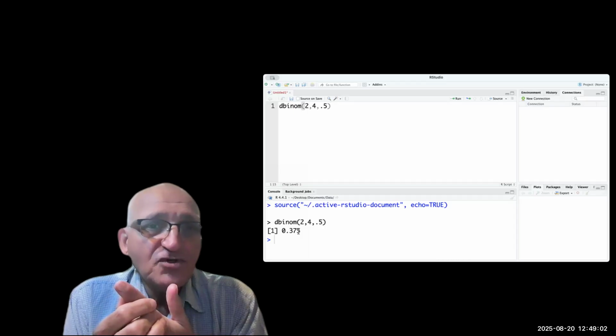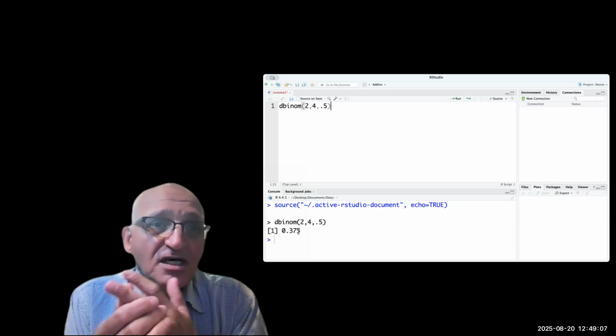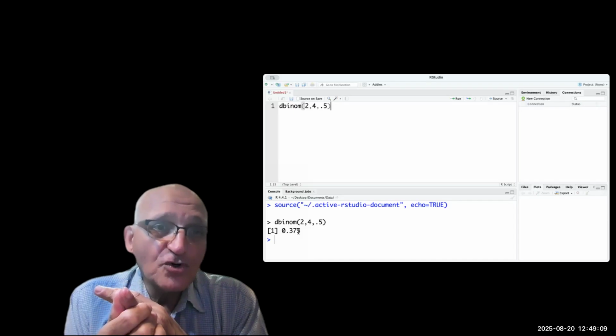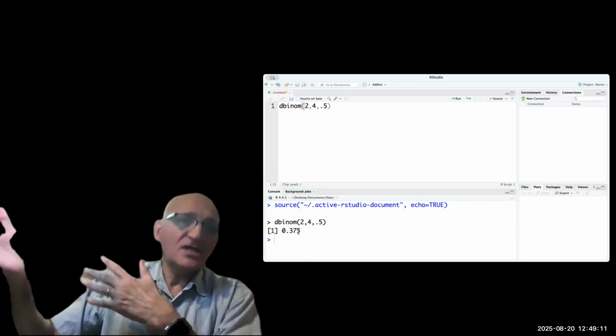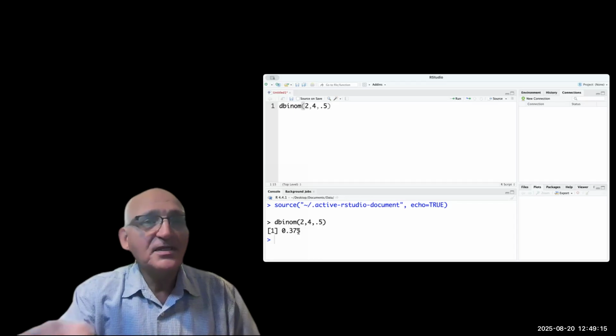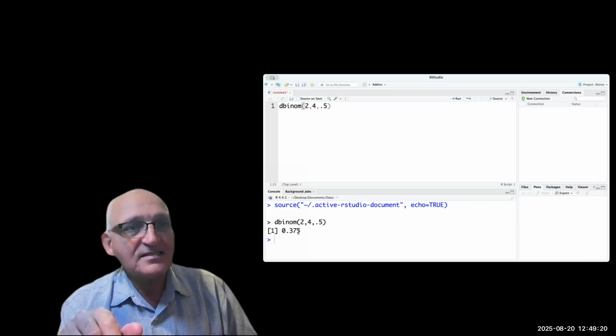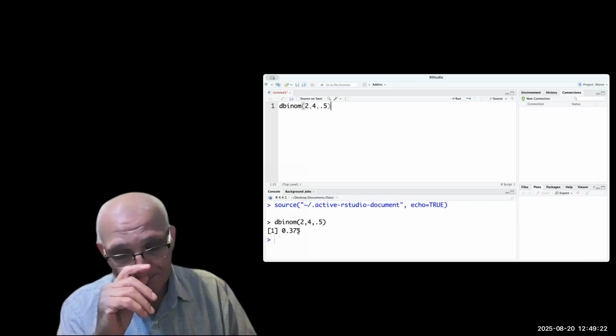dpois would give you the Poisson. dexp would give you the exponential. dnorm would give you the normal. dweibull will give you the Weibull. And you can look for help about the stats package, and you will get everything.